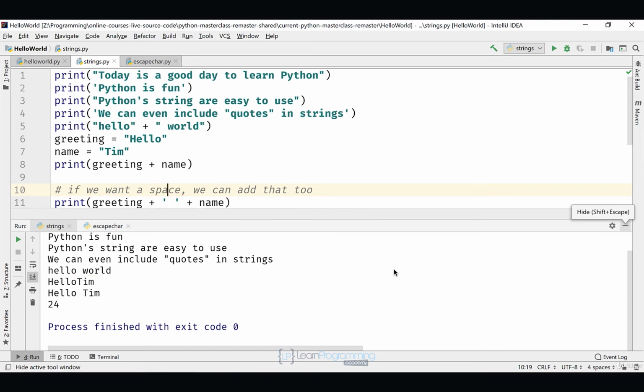In the introduction to Python video, I said that Python is a dynamically typed language and also a strongly typed language. This is a good time to see what that means. So I'll start by explaining what we mean by type.